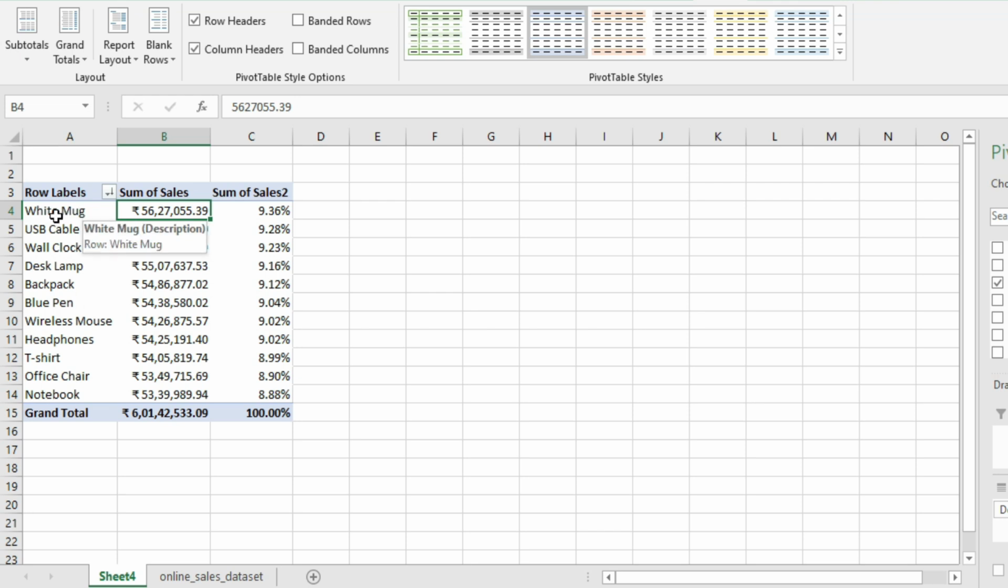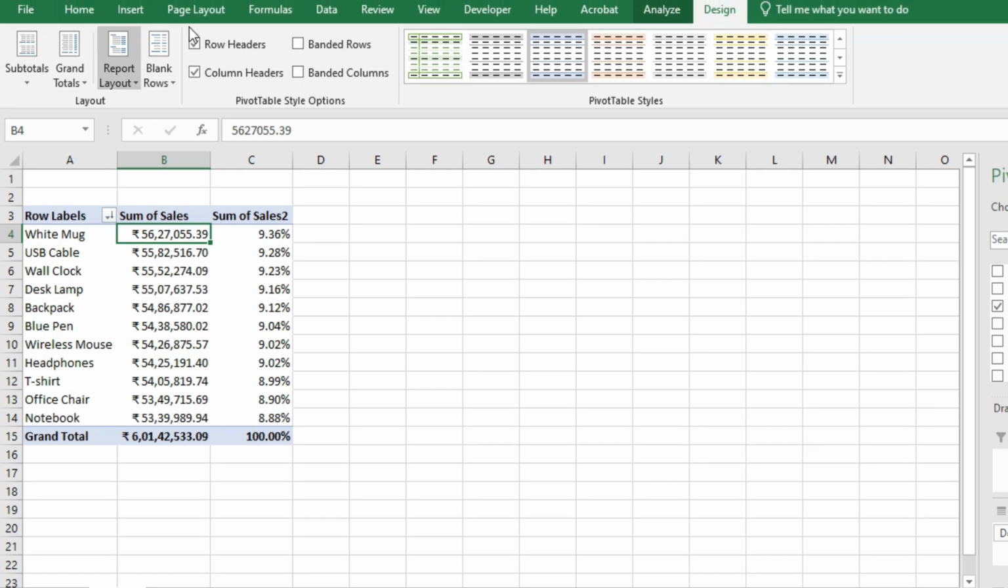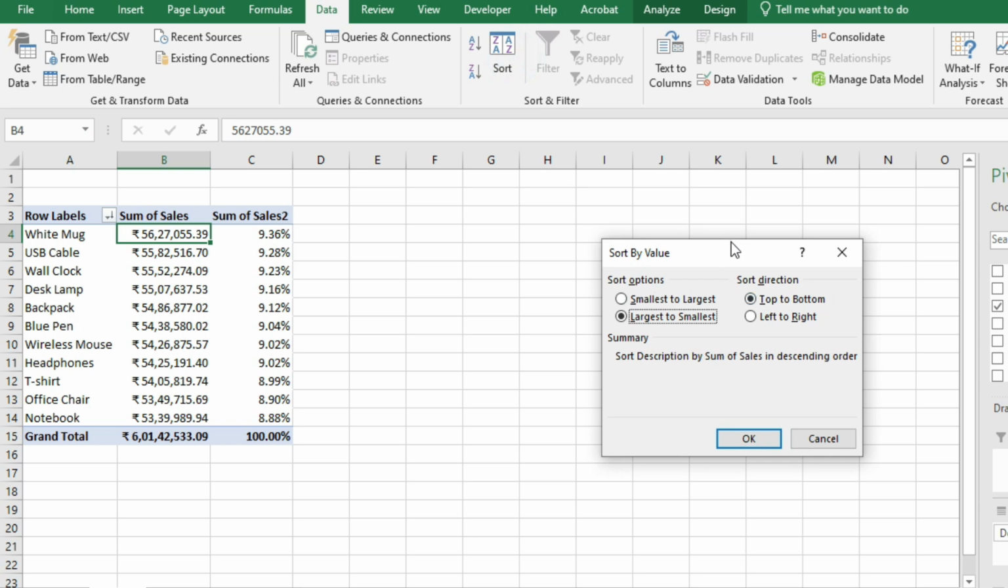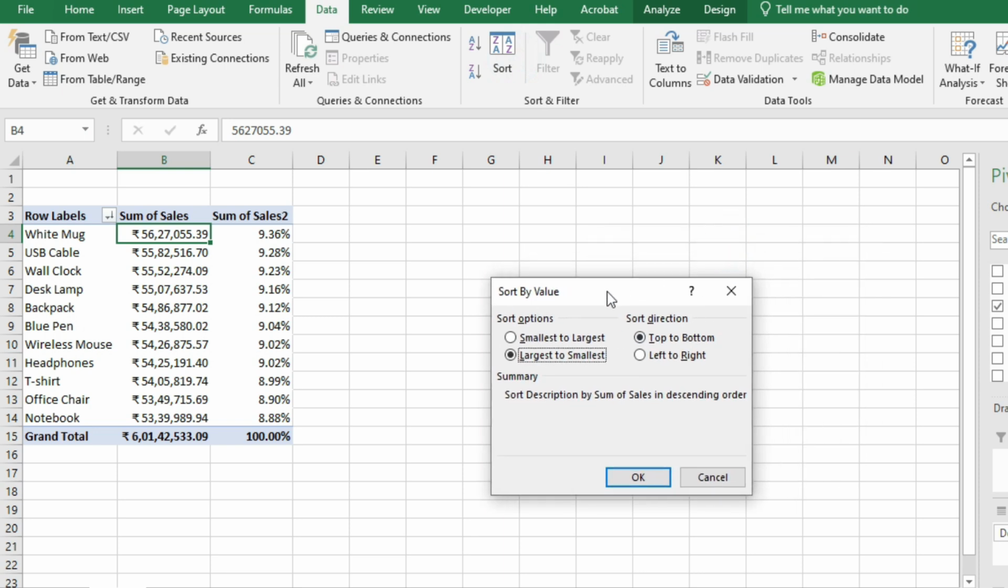You can see that white mug has the highest number of total sales with this value here. Then I have USB cable, then wall clock, and so on. So that is how you sort values in a pivot table. You can also go to the data tab and click on sort. Here you can sort the values depending on your needs. You can sort from smallest to largest or largest to smallest.